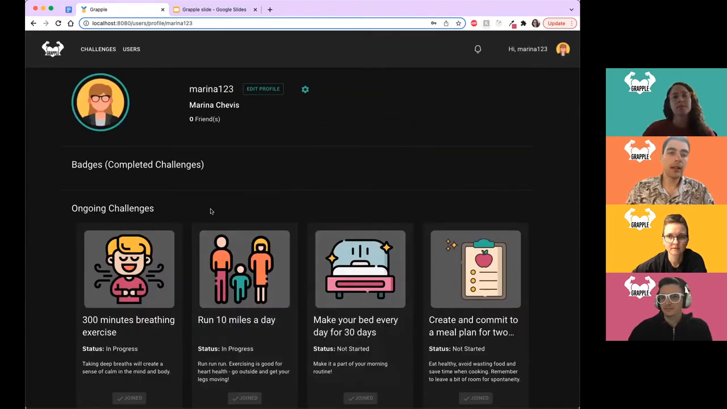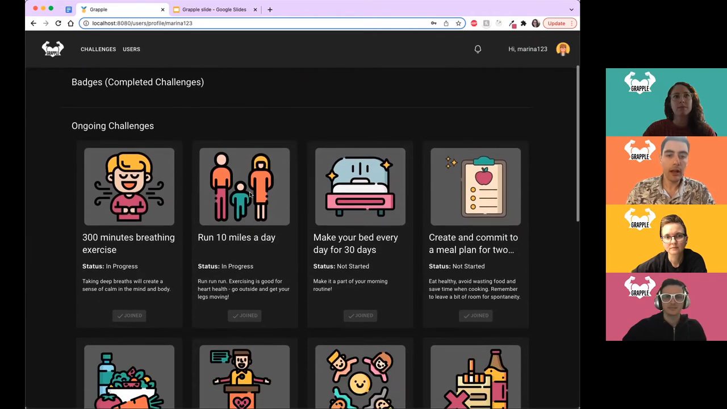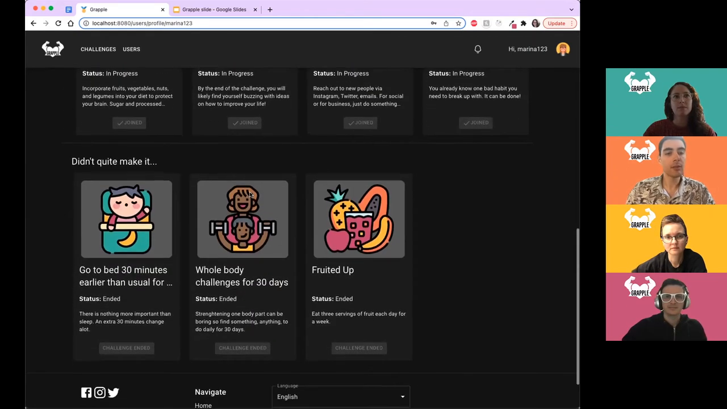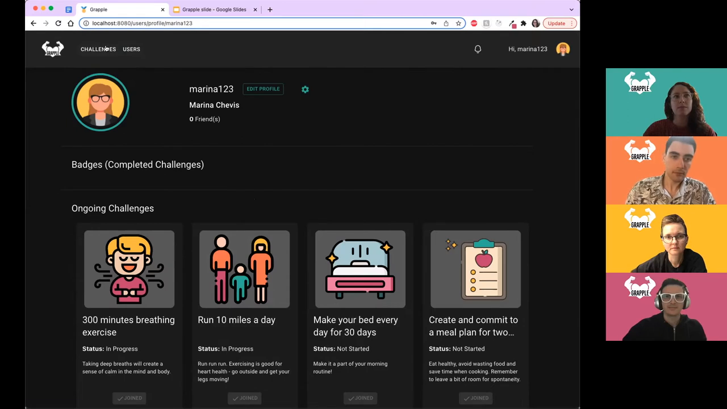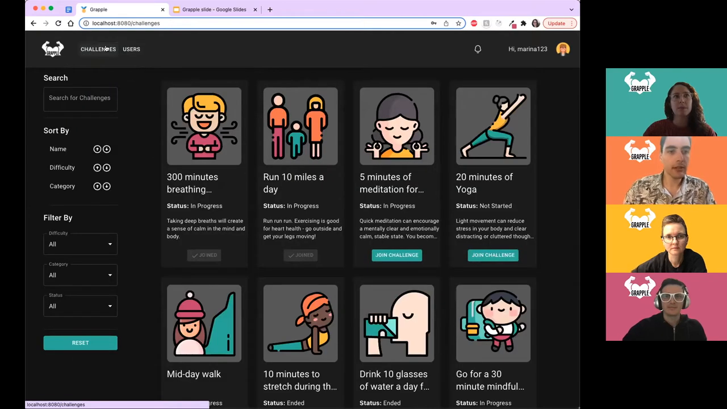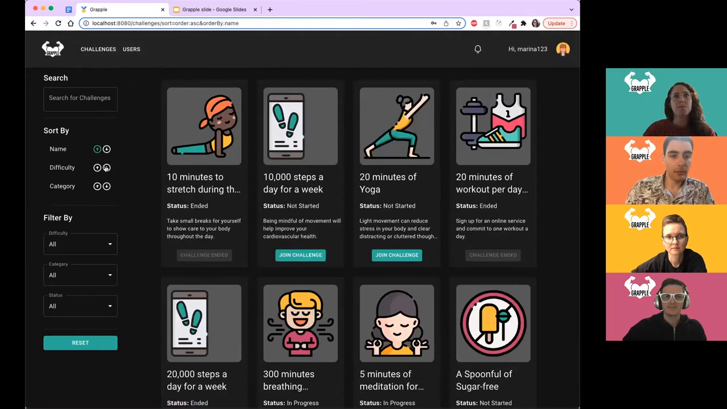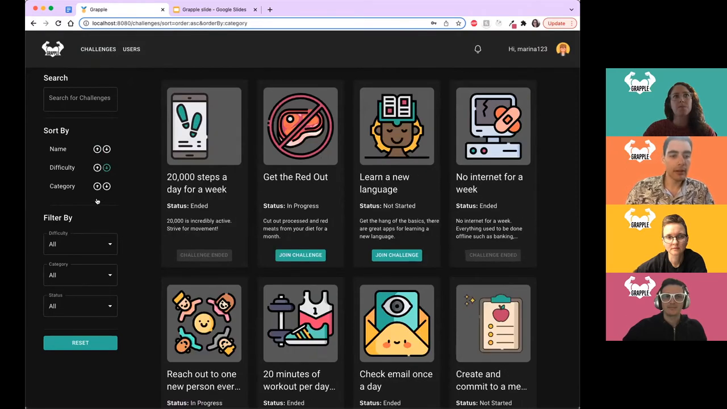Thanks, Luis. From here, we can see Marina's profile with her icon, username, as well as full name. We see her friends and friend requests, which we'll talk about later. Further down, you can see the badges, which are completed challenges, ongoing challenges she is in, as well as challenges she may have failed. If we look at the full challenges page, we can sort them by various attributes, such as name, difficulty, as well as the category they're in.